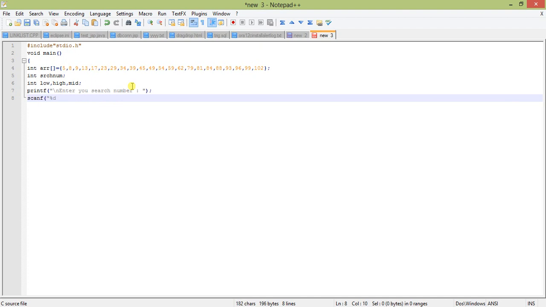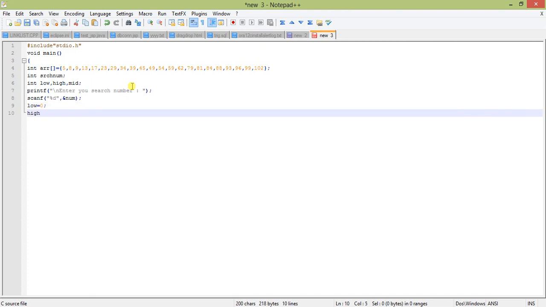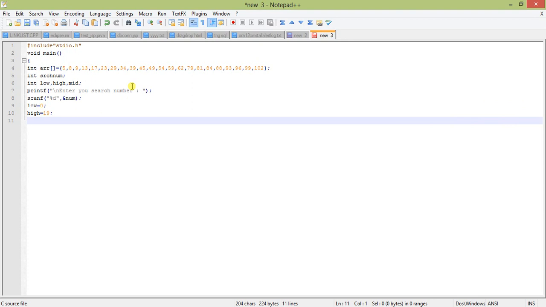The first parameter is the type of input. I'll take %d for integer, %c for character, %s for string. So I'll take an integer, so %d, and the variable will be passed by reference, if you know about scanf. Now I've taken low equal to 0, the lower bound of the array, high equal to 19, the upper bound, and mid equal to low plus high by 2.